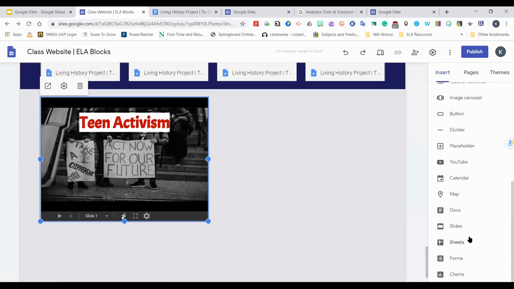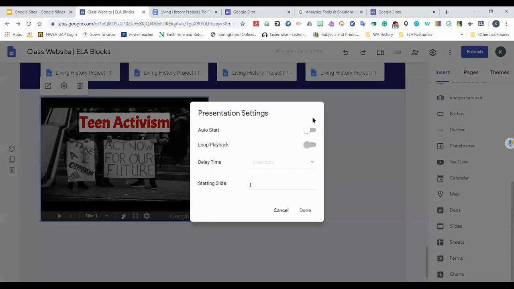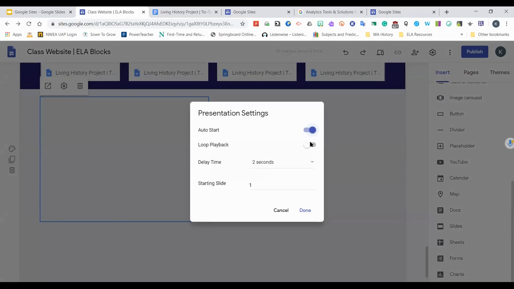And that will insert it into your project. So this has a little bit more options. That's why you see the cog setting. So if she clicks on the cog setting, you have some options here. So you can have that Google slide automatically start to play.